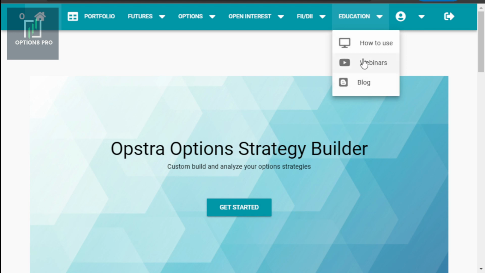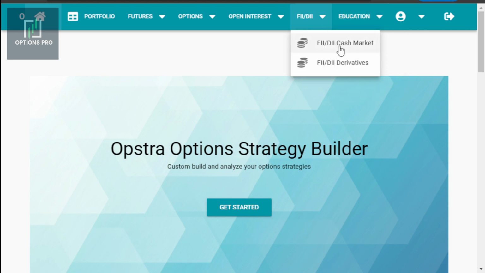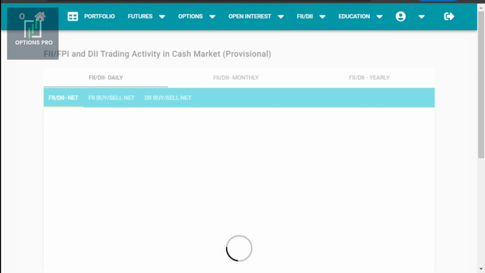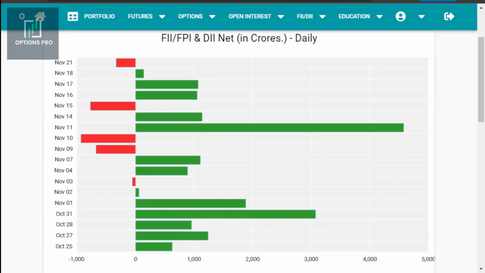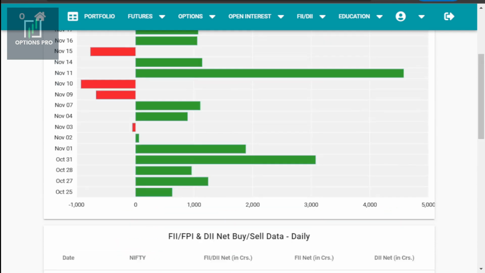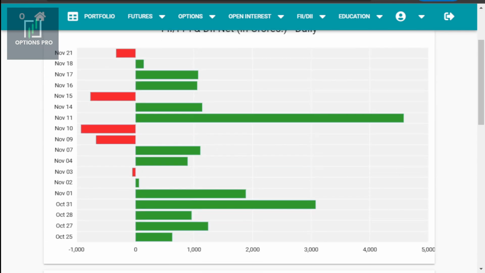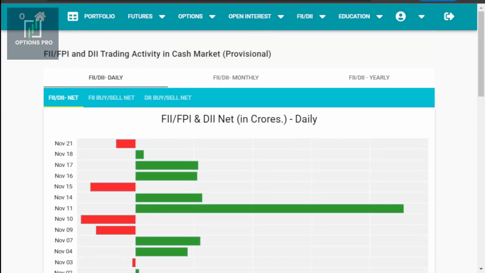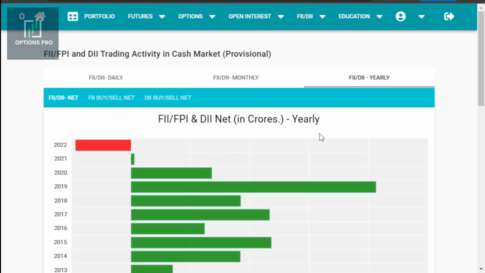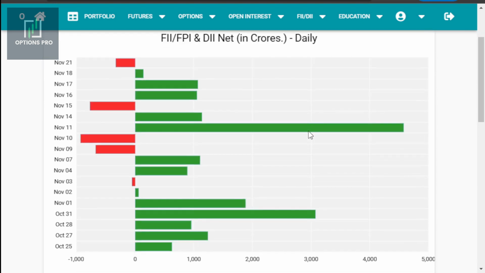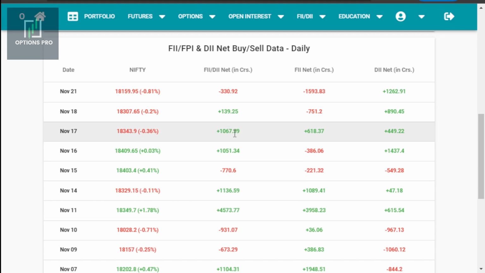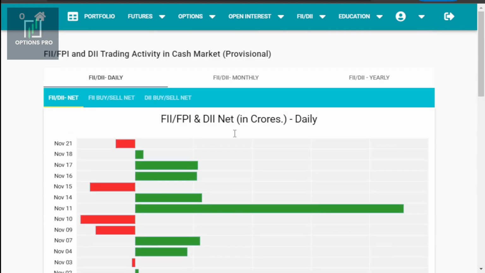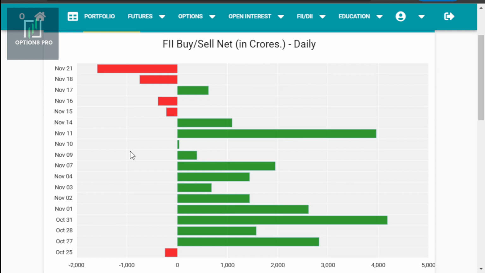In education, if you want to learn how to use it, you can go to this option, webinar, blog. You can see FIIs and DIIs data. This is a useful thing in case you are more into data analysis before taking any trade. FIIs, DIIs data: this is daily, this is monthly, this is yearly. And the best part is it is available in the free version also. So you can come to know what big players are doing. The data is available for both FIIs and DIIs.